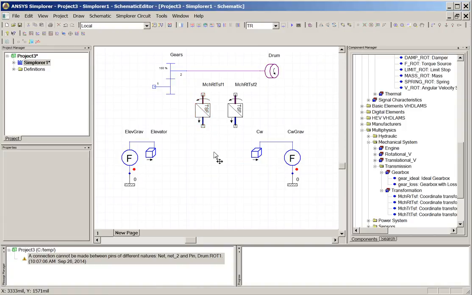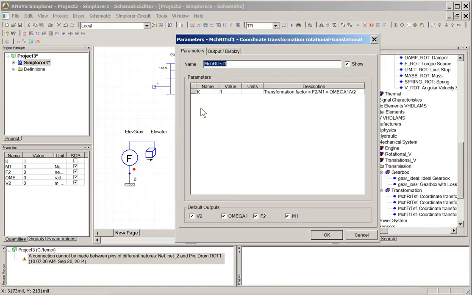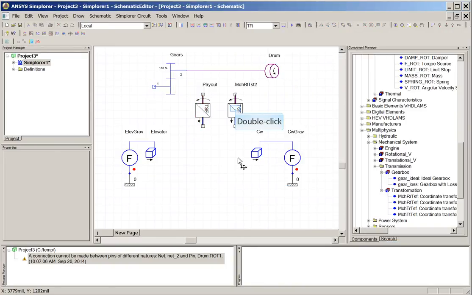So the one on the left is going to be connected to the elevator. I'm going to call that the payout wheel, and my value K is the transformation ratio. It's the angular velocity over the linear velocity, and it's 1 over the radius. So remember, the radius is 40 centimeters or 0.4 meters, so 2.5 is my transformation ratio. And I'm going to have a similar one on the counterweight side of the drum.